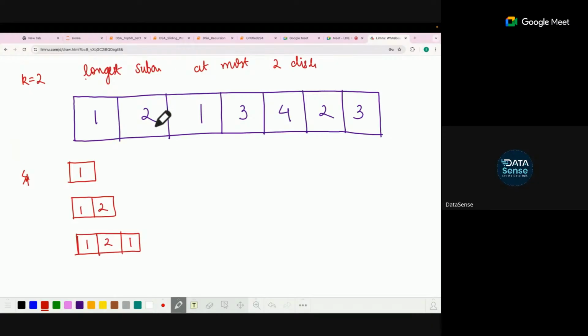Let's look at the subarrays starting from 2. So 2, 1. Yes, 2, 1 can be one such subarray. Now 2, 1, 3, can it be? No. So starting with 2, only this subarray is possible. 2 alone is also possible.